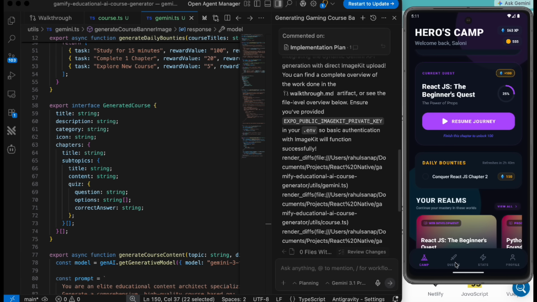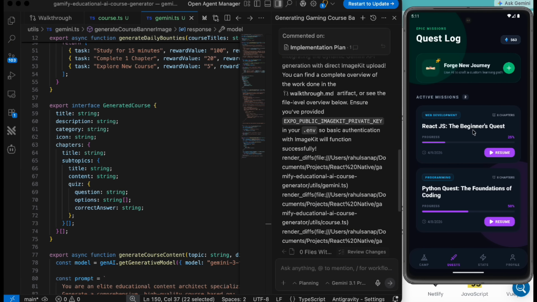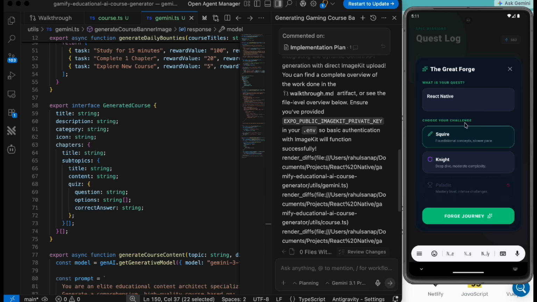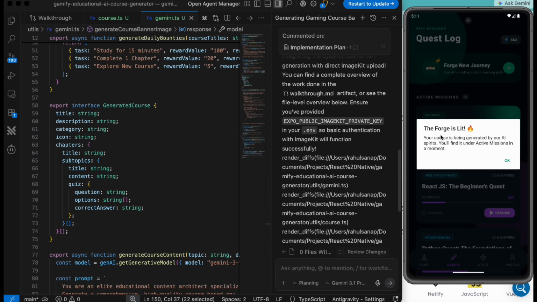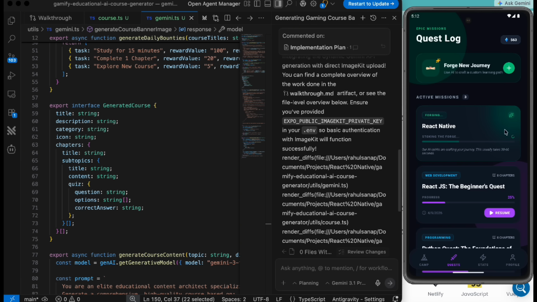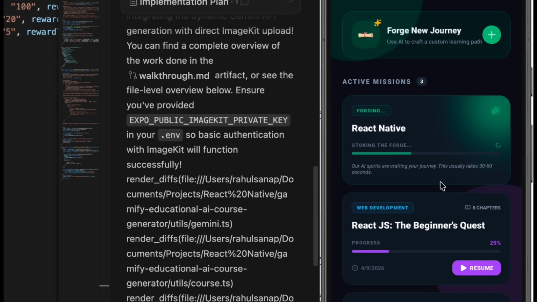So in order to create a new course, I will go to the quest, and whichever course you want to generate, just enter it. So if you want to generate a React Native course, you can select the difficulty level, click Forge Journey, and then it will start generating. Right now if you see, it's giving a message that your course is being generated by our AI. You will be notified once it is ready, and over here you will see it's currently generating.